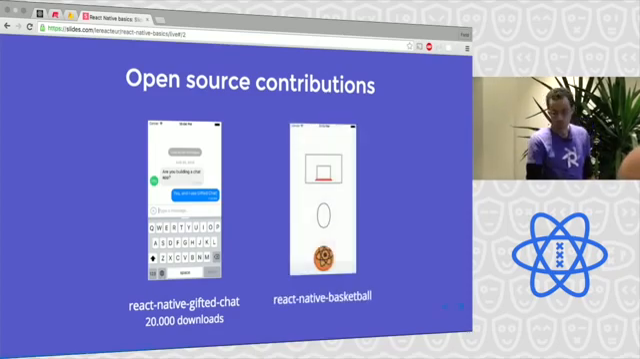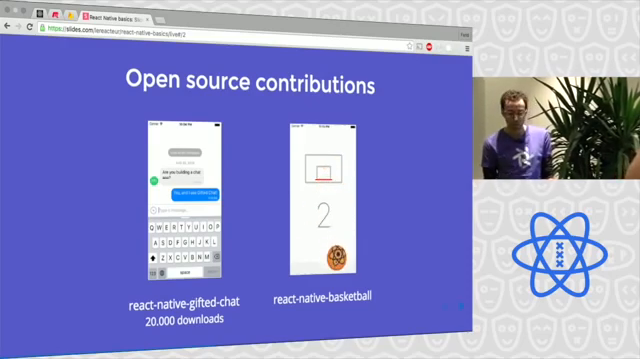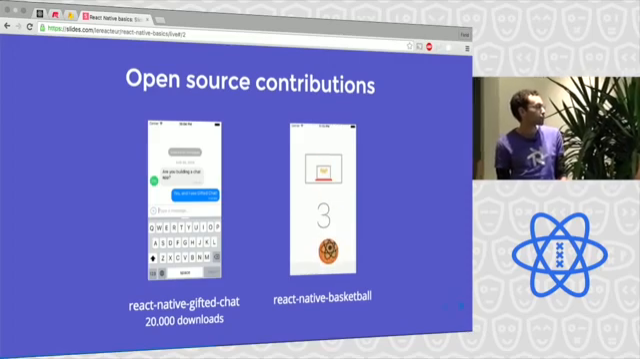Also, I created a React Native basketball game inspired by the Facebook game in Messenger. And as you can see, it's pretty smooth thanks to the React Native performance.